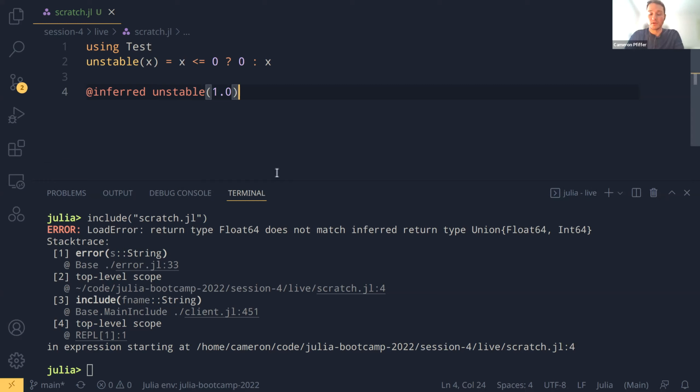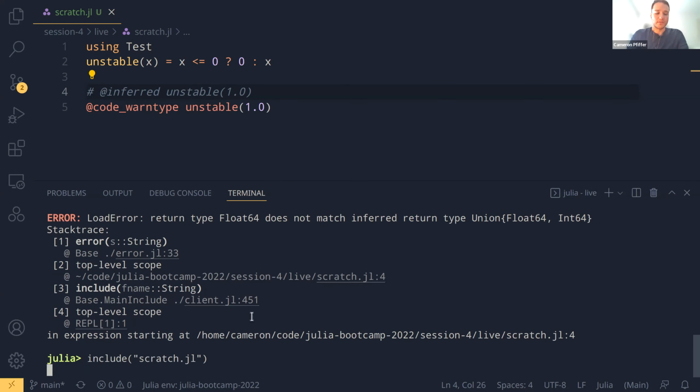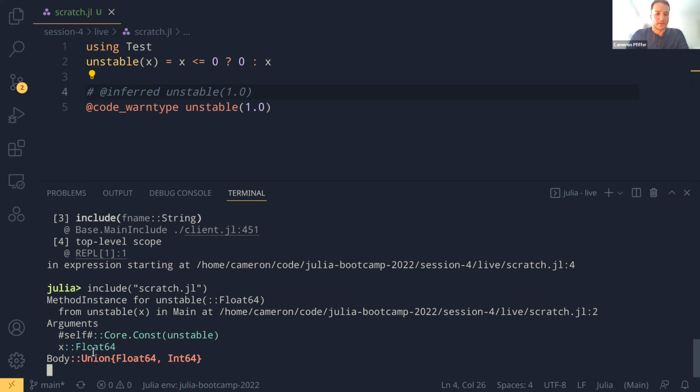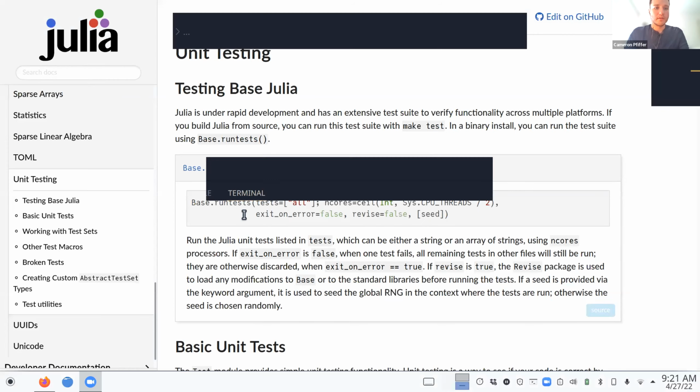But this is different from the @code_warntype calls that you were just showing us, right? Yeah, so this is different. This calls @code_warntype on your behalf, and what it'll do is it'll scrape whatever this type is here to the right of body, and it'll say, is Float64, which is the return value of this, exactly equal to this? Got it. Yeah, so it'll do that on your behalf. Okay, that was a good question. Thank you.